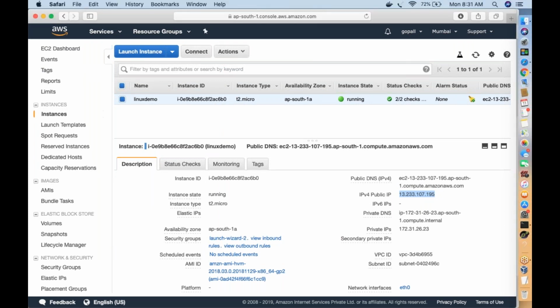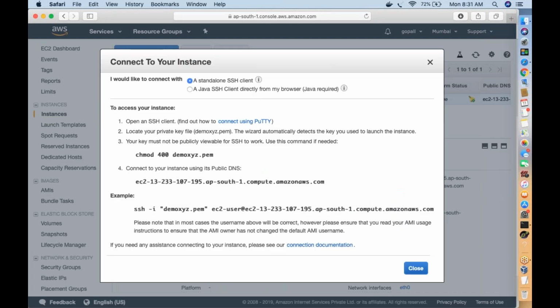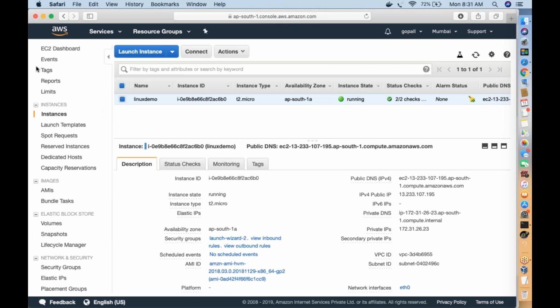When you click on the connect button, you can see that if you want to connect to a Windows server, you have to connect using PuTTY. PuTTY software is the one which you require to connect from Windows. So on Dinesh's laptop, let's download the PuTTY software.